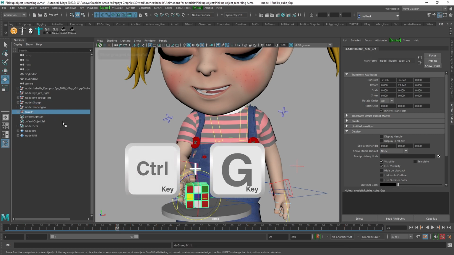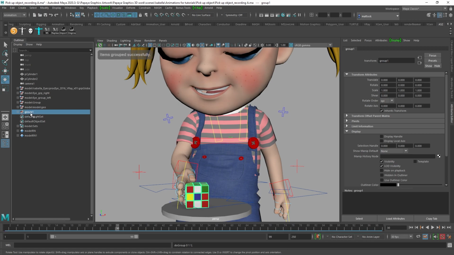I am going to now hit Control G to group it to itself, and you can see I've made a group node here. And now let's call this constraint group. So now we've added this constraint group, we can use this to parent to the wrist control, which will give us a hierarchy to be able to further animate this. So let me just show you that.